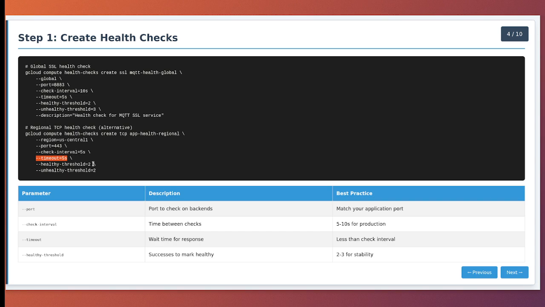The healthy threshold parameter defines how many consecutive successful checks are needed to mark an instance as healthy. The default is 2. Similarly, the unhealthy threshold sets the number of failures required to mark an instance as unhealthy, which also defaults to 2. Keep in mind that lower thresholds allow for faster failure detection, but they can also be more sensitive to temporary issues.